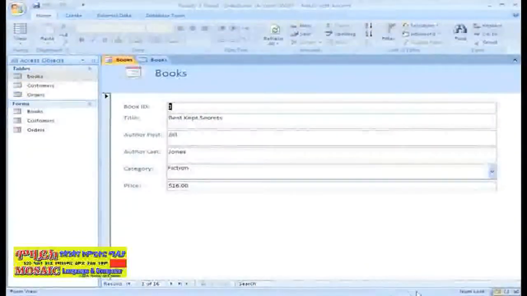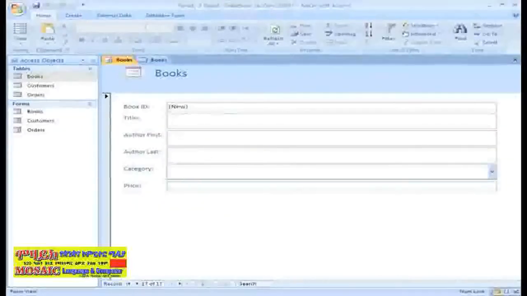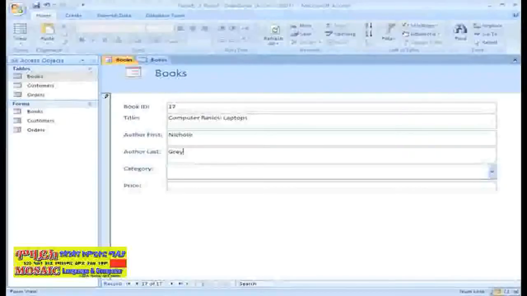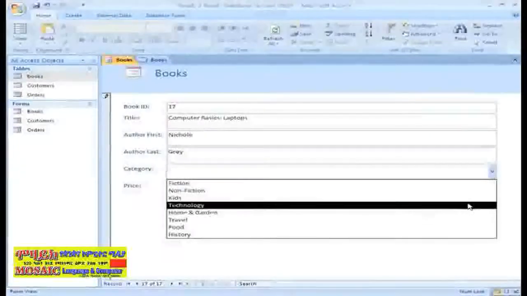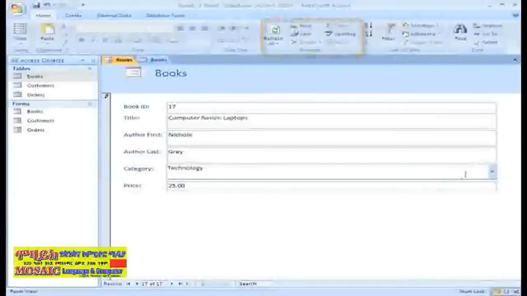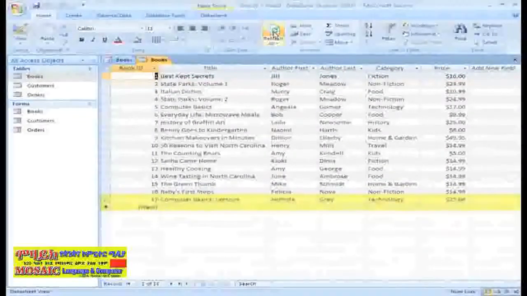Let's go to the form view so we can see what the drop-down looks like. If I click on the drop-down arrow, I can see all of the categories I entered. So now when I enter a record, I can just click here to input the category. Now once the data has been entered in the form, go ahead and save it. You may need to refresh the actual table to have the data show up there.